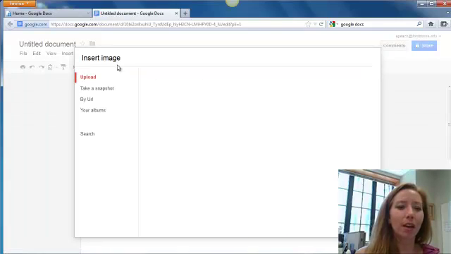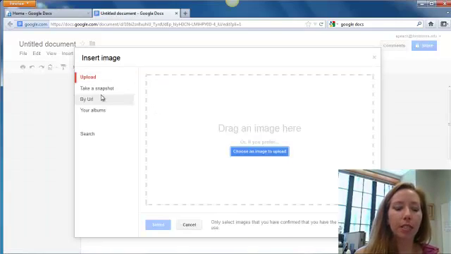So if you click on image here, it's going to give you a couple of different options here. You can upload it, just like we talked about in the last one. You can take a snapshot with your own webcam. You can search by URL, so if you know that there's a website that's just a picture, you can go ahead and put that in there. You can go through your albums, or you can search.